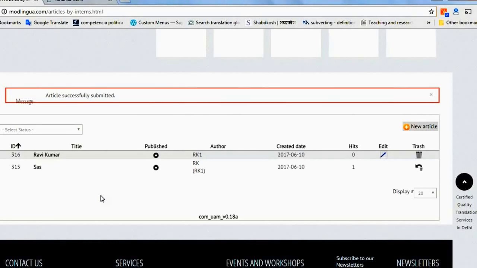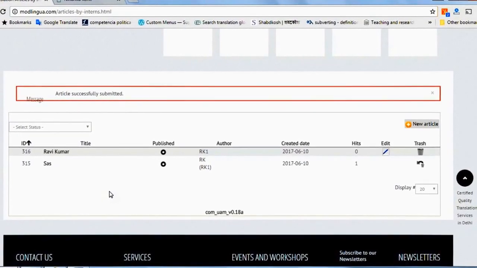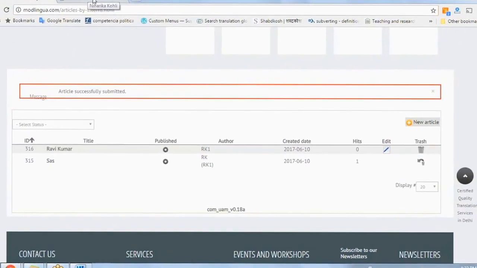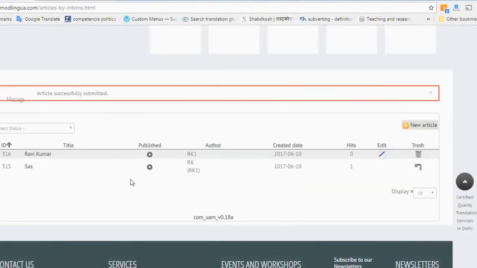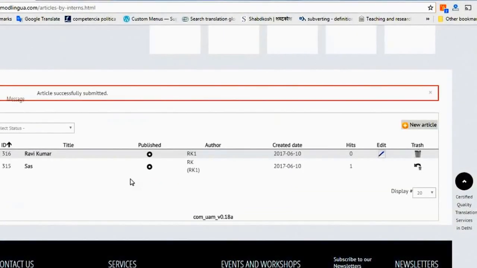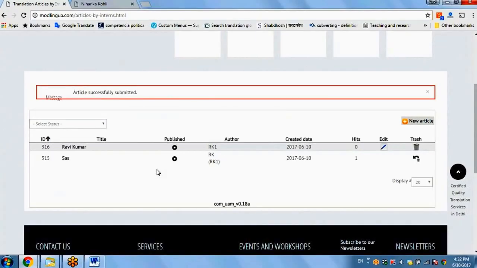What next? Any doubts? Anyone? Any guess? After your article has been submitted, it will come to Ravi Kumar or anyone who is managing the show.